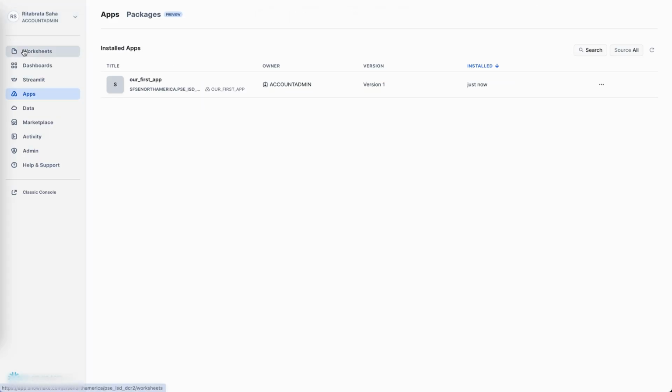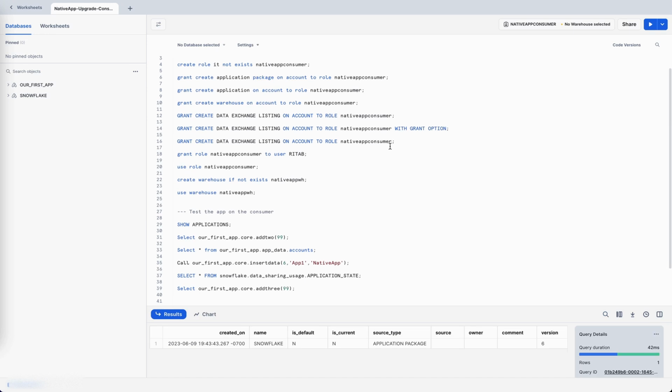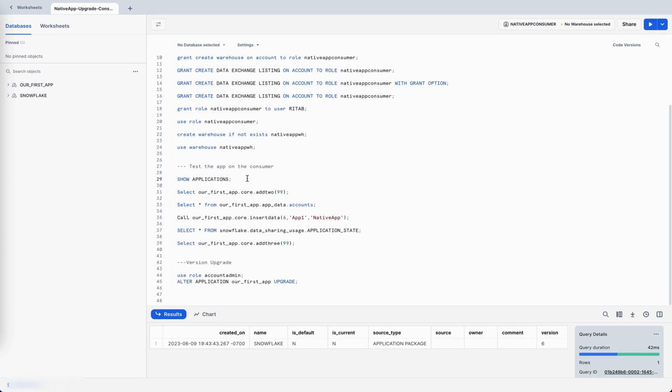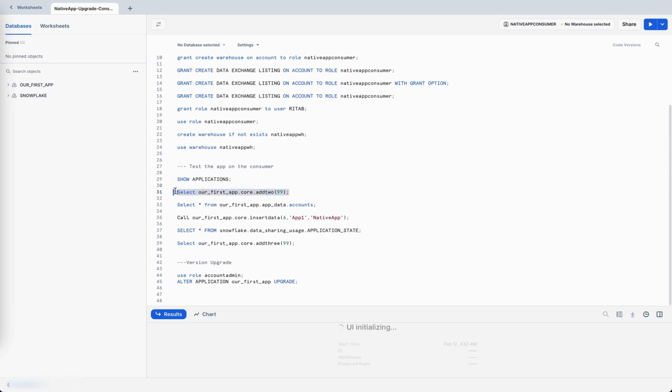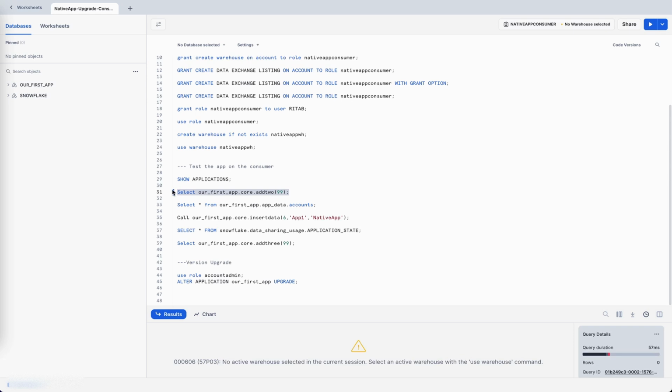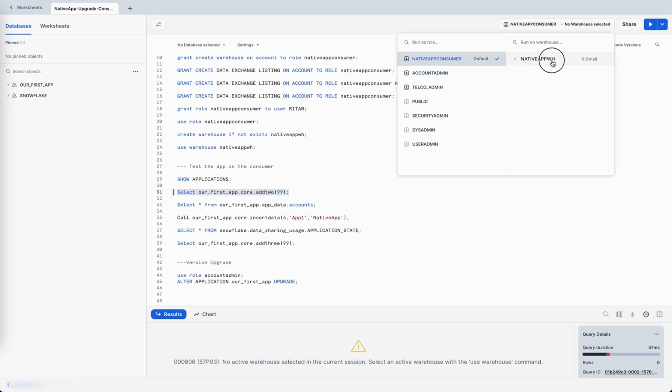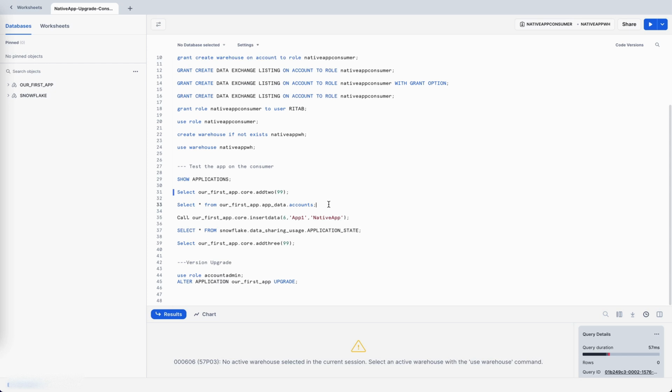Let's go back to my worksheet. If I do a show applications at this point of time, you will see our first app has popped up. Fantastic. Let's use the first function, if you remember, add to. Okay, I need to select native app warehouse.